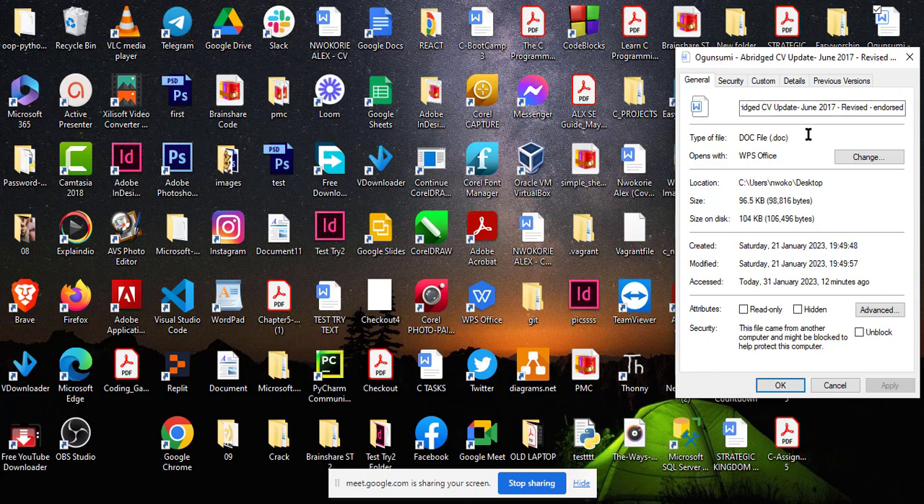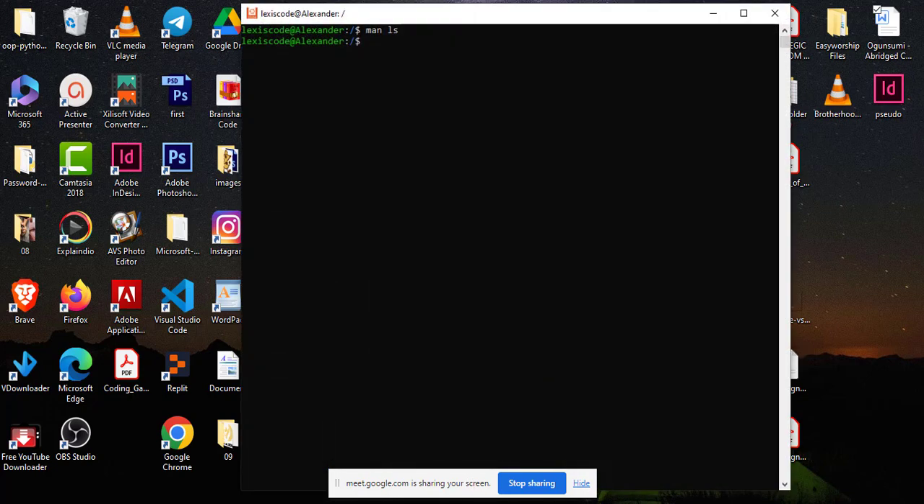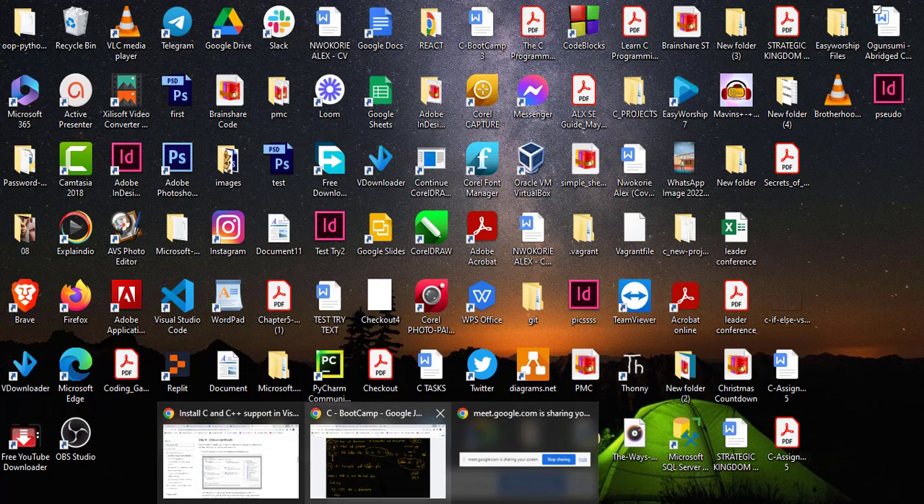Whenever you are dealing with the Linux operating system, it doesn't need all this extension stuff. I just give it the normal name. It doesn't need the extension for you to know what it can do. It depends on what you put inside, and that will let it know that okay, this one is talking about documents. So that's just one of the exciting things about Linux.